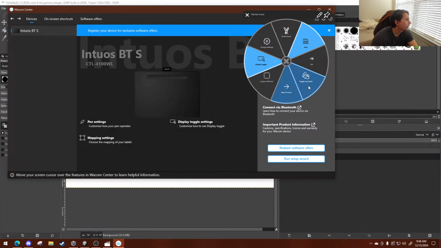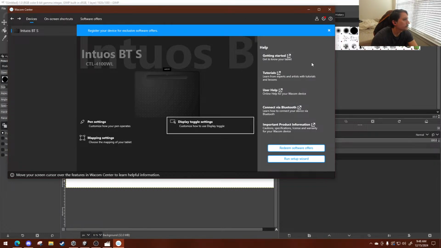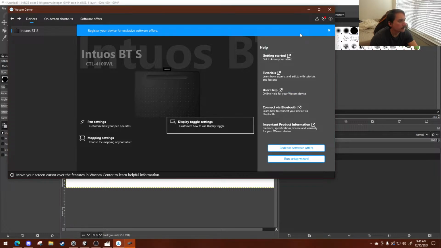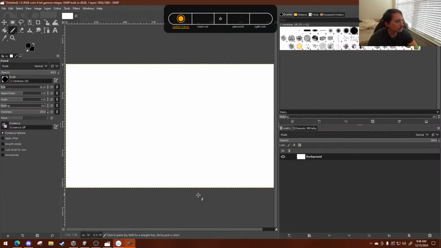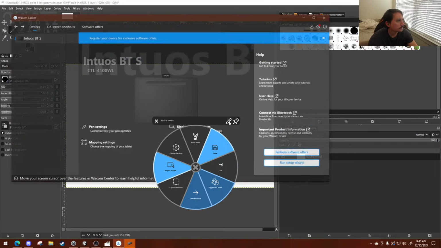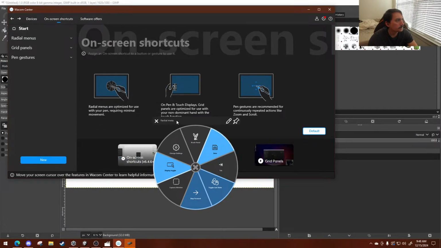Stop forward, toggle last state, tab. Change settings. Brush panel. Interesting. Radio menu. On-screen shortcuts. Pen gestures are recommended to continuously repeat actions like zoom and scroll.